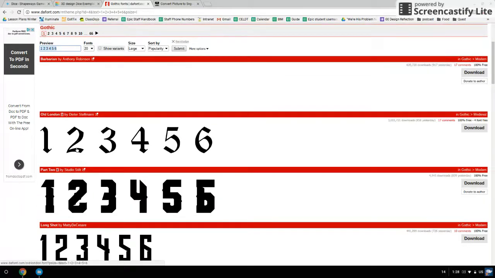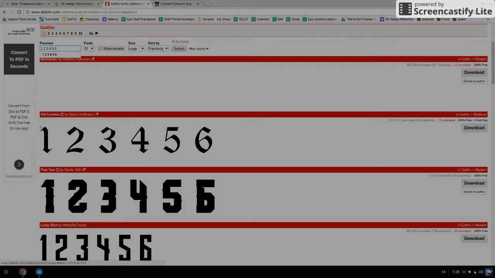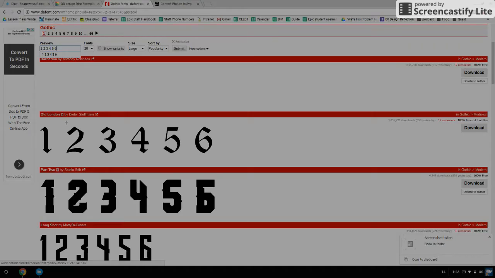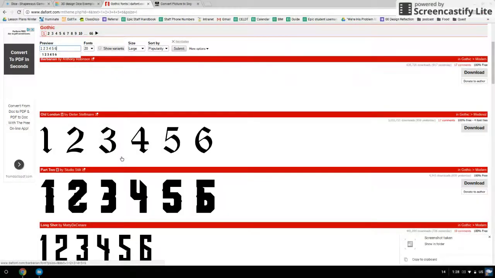So let's say I like this old London font. I already have it previewed right here. I can just go ahead and take screenshots of each of the numbers. On my Chromebook, I do Control-Shift, change screen, which is the button right above the 6. And I can just take screenshots of all of these very quickly.